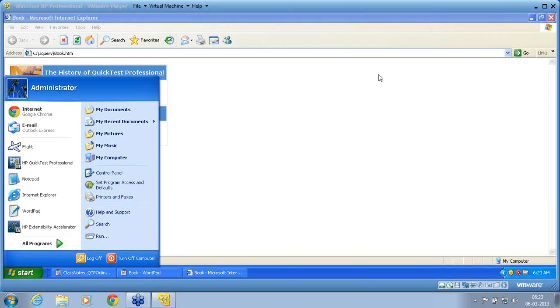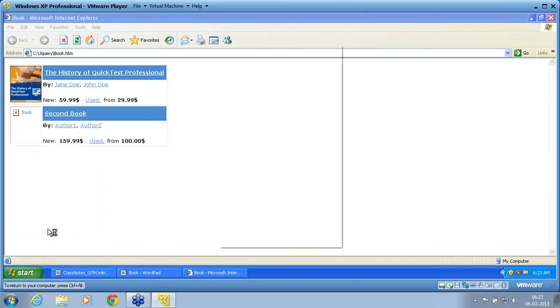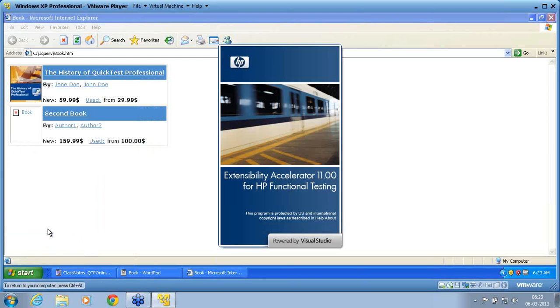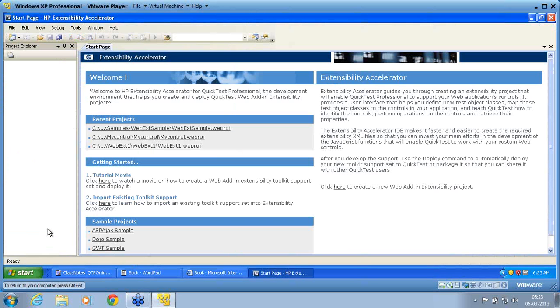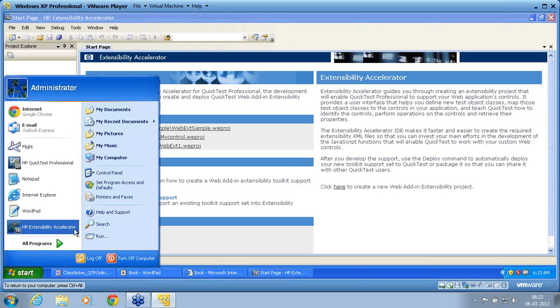So the Test Extensibility Accelerator allows me, I open the Test Extensibility Accelerator now. It uses Visual Studio. When you are installing the Extensibility Accelerator, it installs Visual Studio as well. It takes some time. Now I'll explain where that installer is.